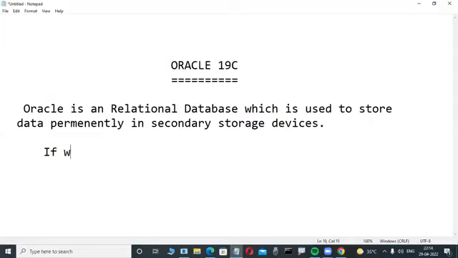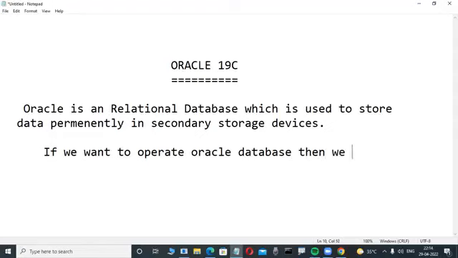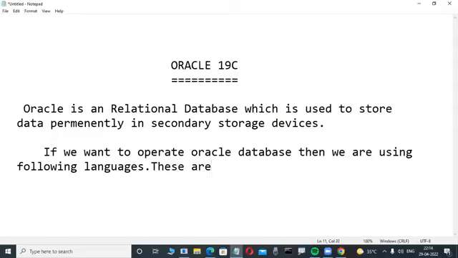If you want to operate the Oracle database, then we are using the following languages. Some languages are there. These are, first one, write it, SQL, structured query language.